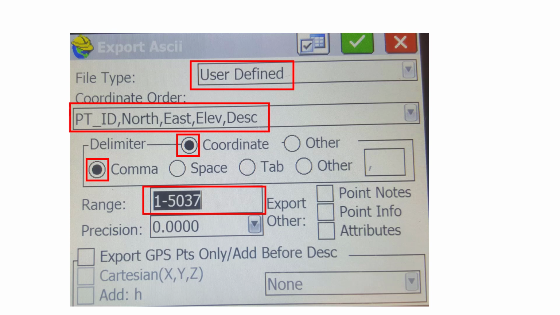Delimiter is coordinate, and comma is what we've been using. You could do space, but if you do, just make sure you select space when you bring the data into the actual job itself. The range is automatically selected for you, depending on how many points you have. In this case, we have 1 to 5,037. Or you can go in there and select certain points if you want to. If you only wanted to do 1 to 100, you could do that. But it selects all the points within that job as a default.